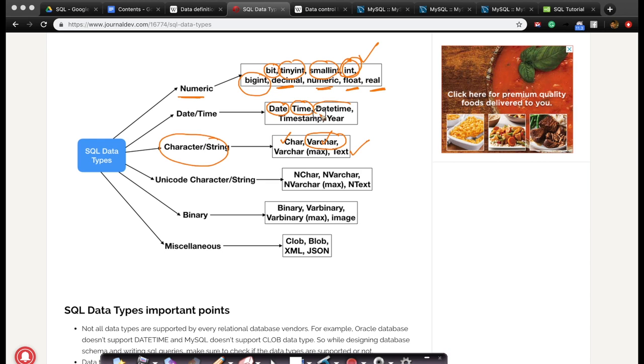There is something called datetime where you can store date along with time. There's something called timestamp, which stores the Unix timestamps. Very popular in the Unix community, right? Similarly, you can store regular strings.